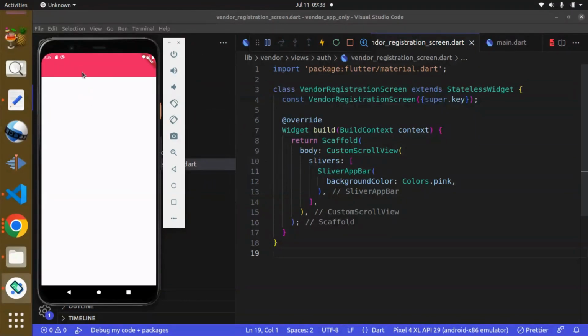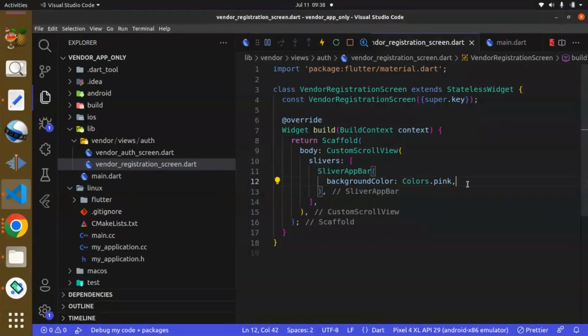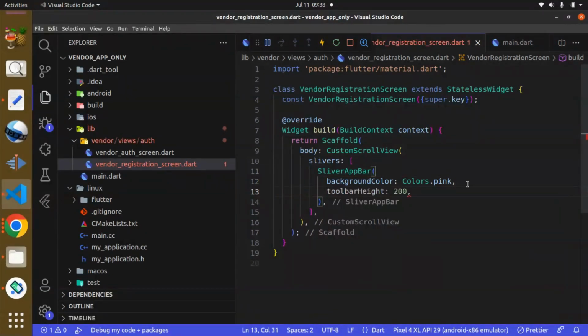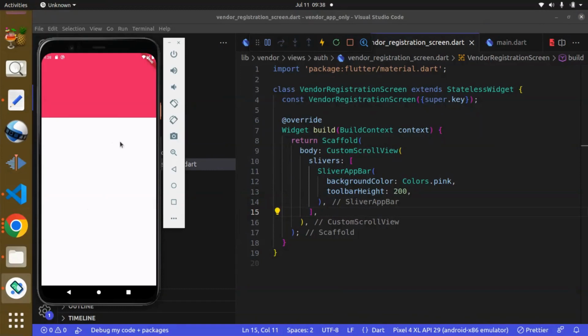And we can also increase the height of the SliverAppBar. To do this, within the SliverAppBar, there is a property known as toolbarHeight. We can set this to 200 and see how it will look. Okay, I think this is cool.